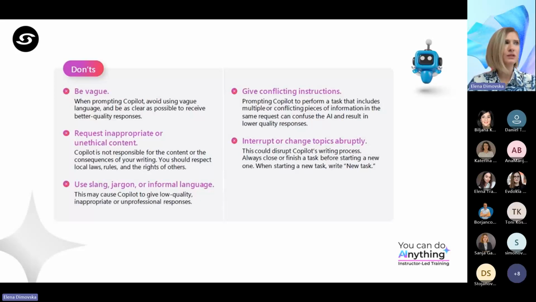Sometimes using slang, jargon, or informal language can give us low quality and inappropriate or unprofessional responses. Whenever we are creating some professional tone, for example, when we are creating some email draft, or responding to some email, or creating some documentation, etc., we should be professional in our tone also when giving or asking questions and creating prompts.